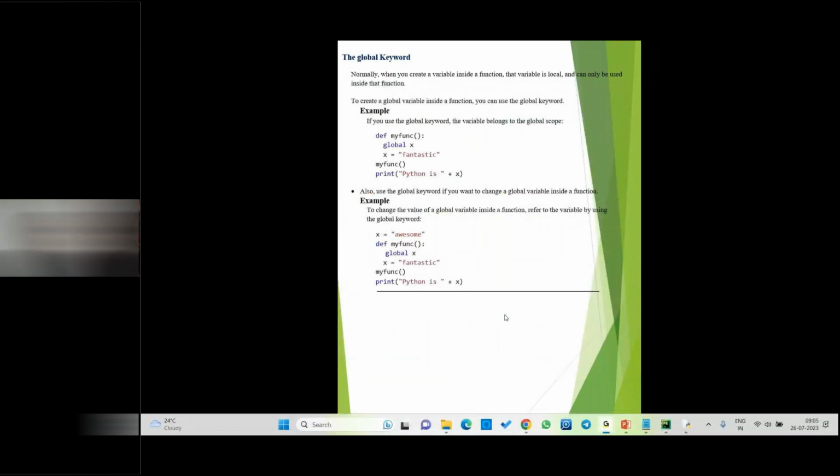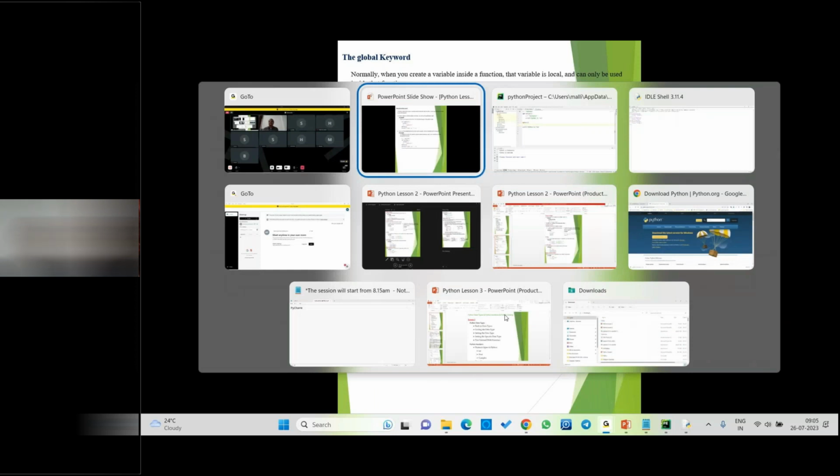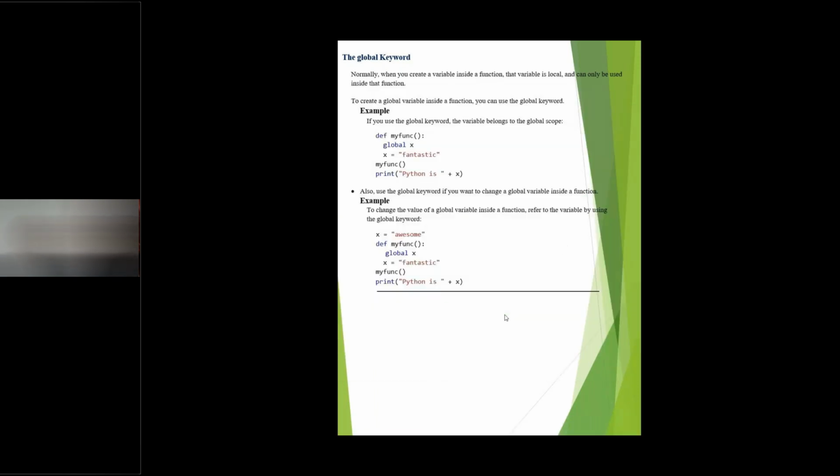Online people, you can ask any doubts now. You said that the previous value is the global value, so x is equal... now we have renamed it. No, we have changed it to fantastic, inside the function. From now onwards, x becomes global. That means the existing value will be overwritten.